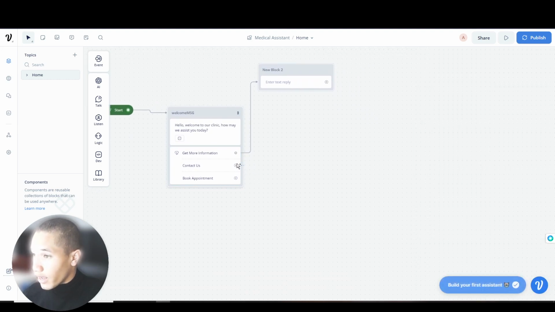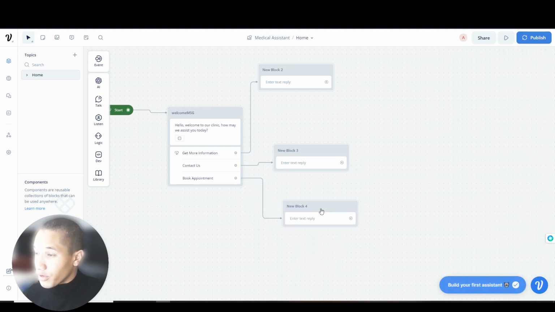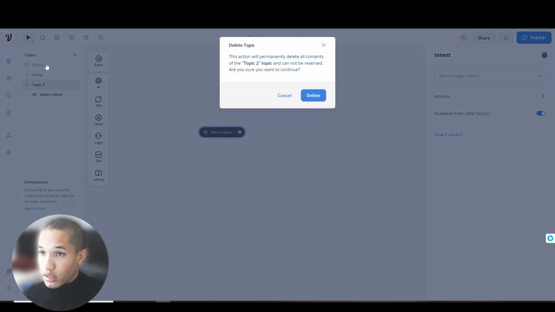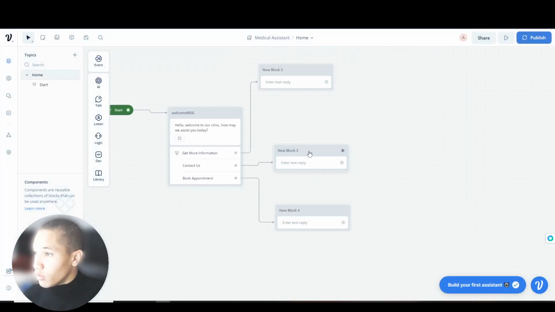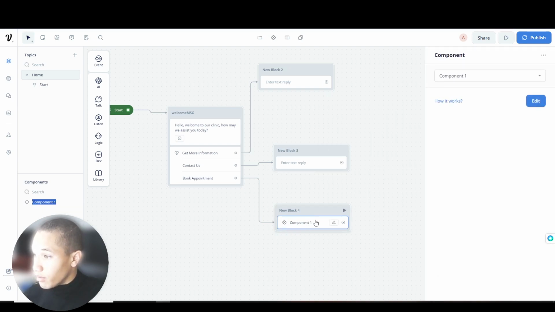So we'll go ahead and make new nodes. And what we can do to keep the flow chart simple is create components. All right, so we're going to do this, and we're going to delete that. We're going to go ahead and do this. I want to click create component. So we can click create component.